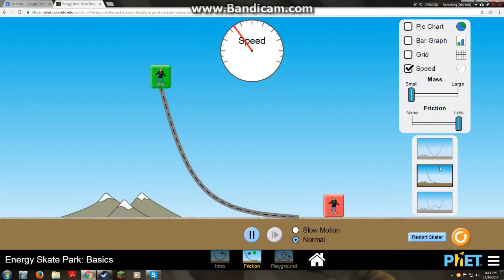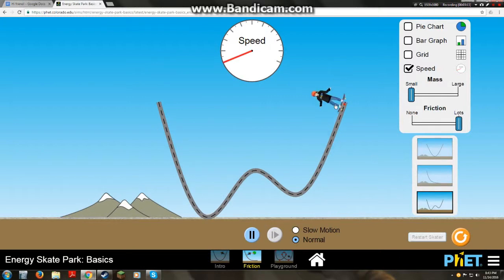Okay, pie chart's fun. Let's do this thing. Whoa. I am Scott Sterling. What? It's supposed to jump or something. Okay, what about when there's no friction? Oh gosh. No. Okay, so when there's no friction.